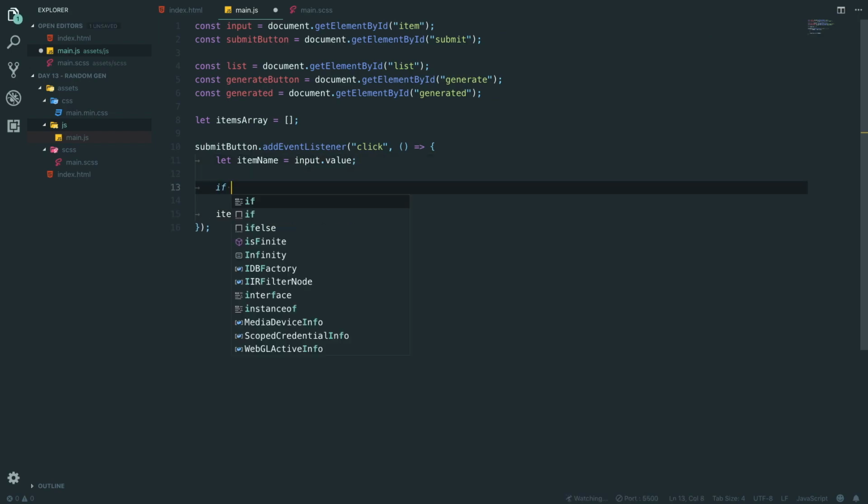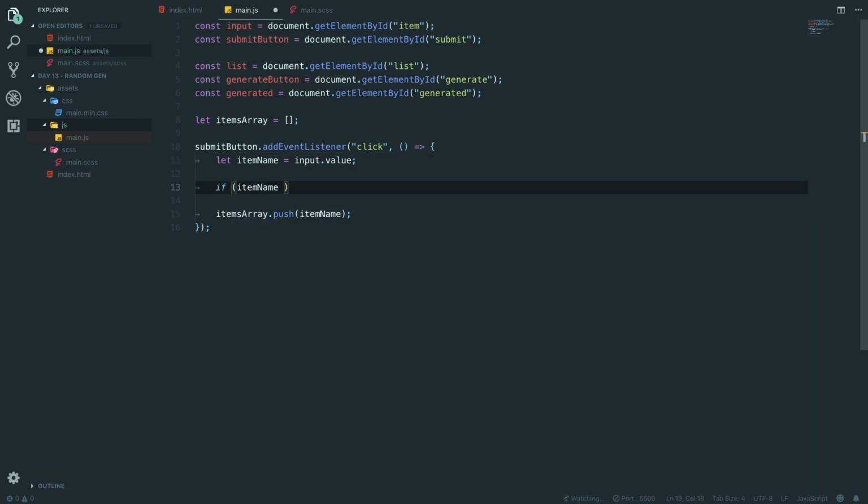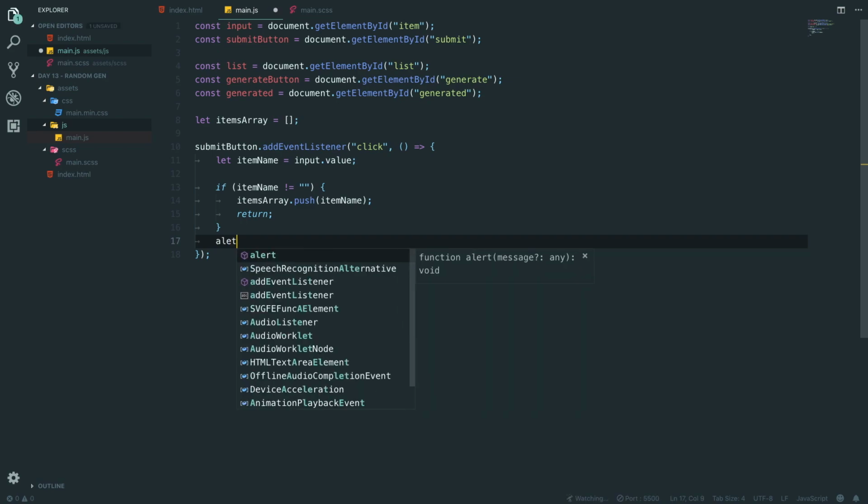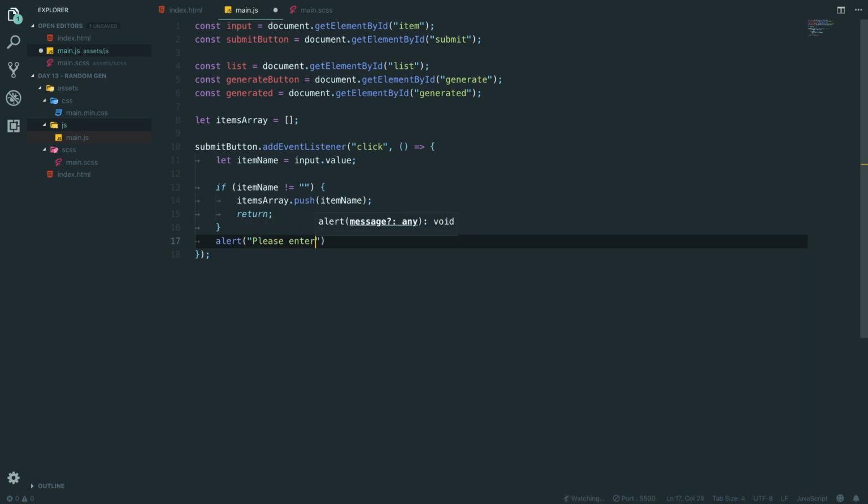But we want to say if item name is not equal, if typeof, so we're getting a typeof, so this will return either a string or nothing. Actually, we don't need typeof. I've just realised it will just return an empty string. If it's not equal to an empty string, do this and return, else alert, please enter an item.